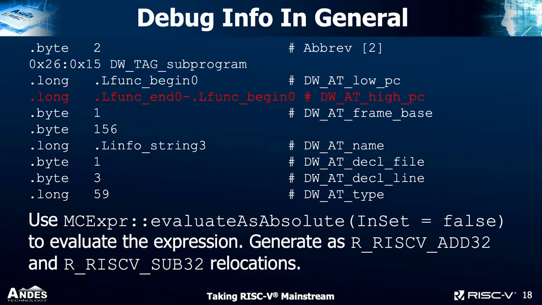LLVM will use evaluate as absolute with set inset to false to evaluate this minus expression. As we know, this interface will generate fix-ups if relaxation is enabled. So the expression will be converted to a fix-up, and the fix-up will be converted to a relocation at final layout. So linkers will know how to handle the value according to relocation types. So in general, debug information is correct in the executable. Why is debug line information wrong?